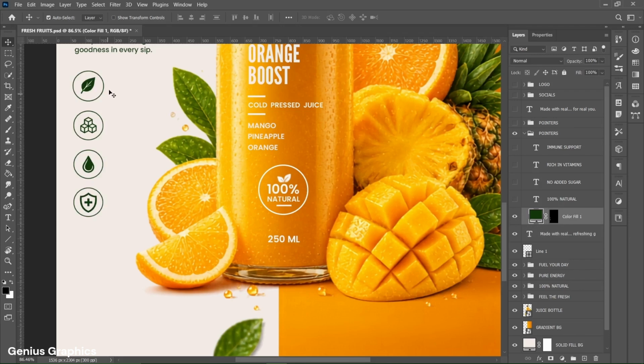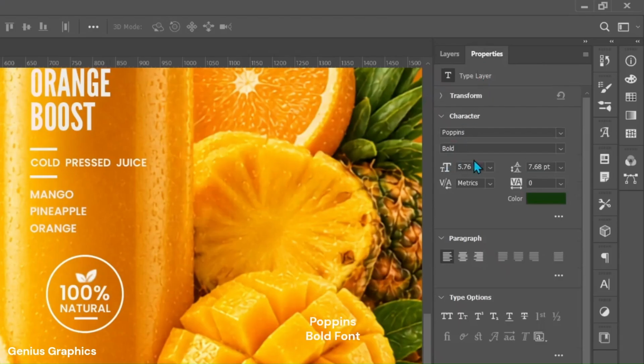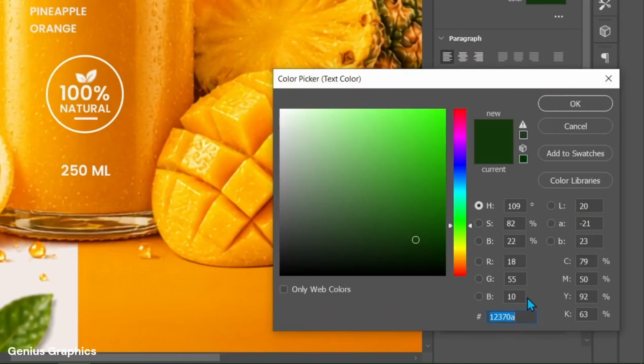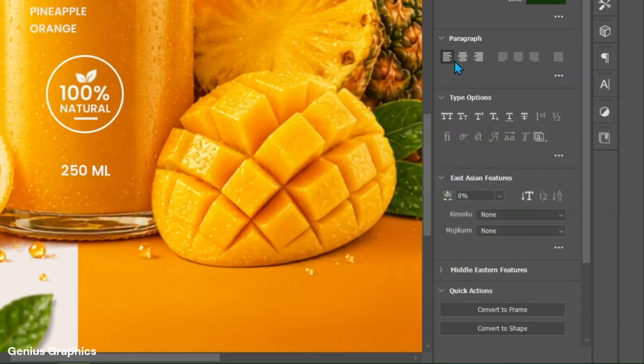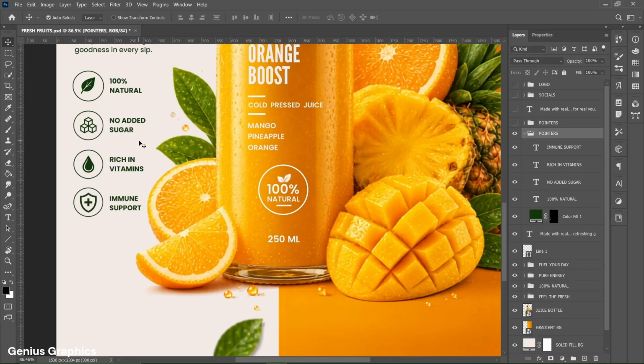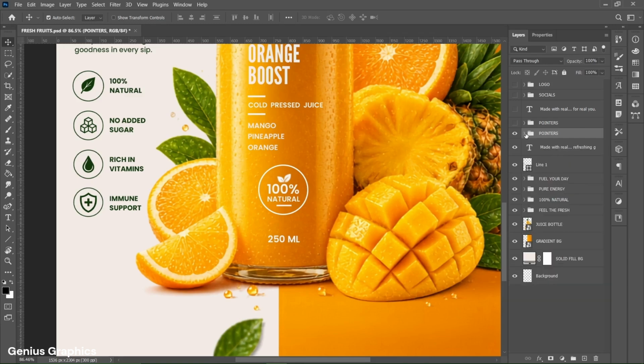Add these icons. You will get these icons in PSD file link. Then add 100% natural pointers text. From Properties, copy font style and text settings. Copy this hex code for text color. Similarly, add these pointers. Group the layers and name it accordingly.